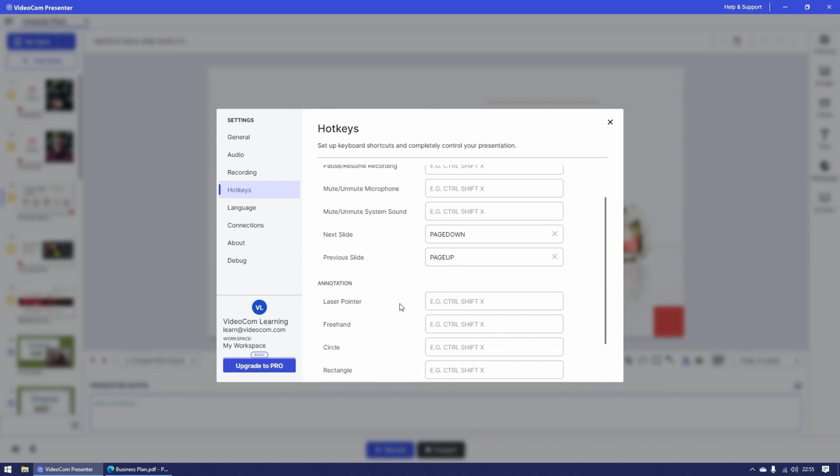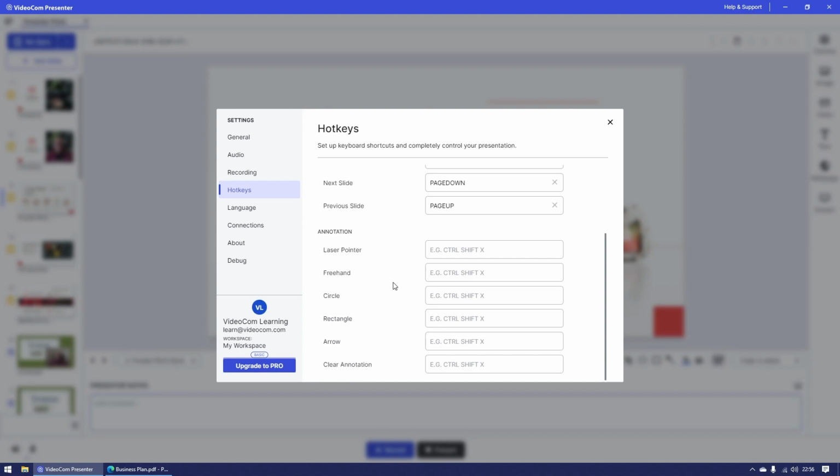Annotation hotkeys. These hotkeys control the annotation tools you'll utilize during your presentation. The options in this category include laser pointer, freehand, circle, rectangle, arrow, clear annotation. By customizing these hotkeys, you can streamline your presentation experience and enhance your overall efficiency when using VideoCom Presenter.